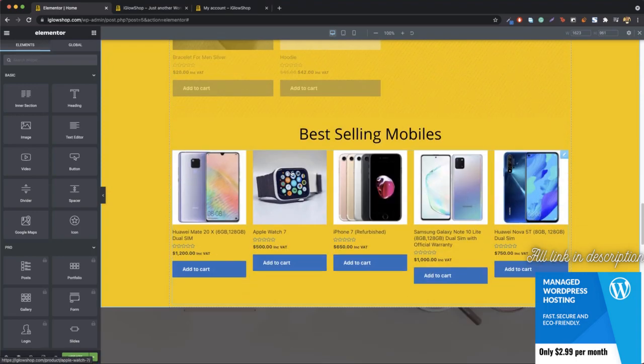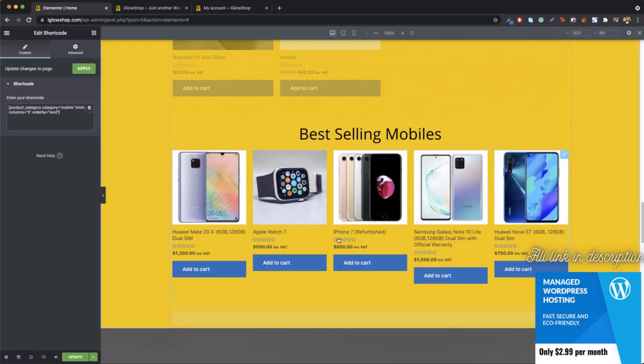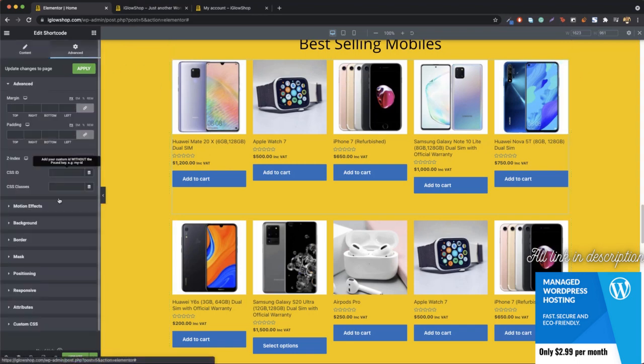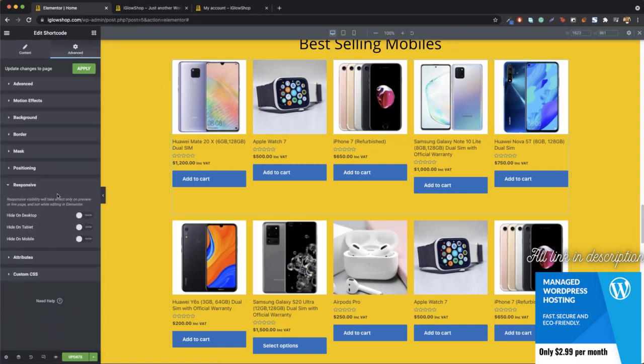We're going to be doing the same process here. We will go ahead and click on duplicate so that we get 2 options. And now we will click on edit shortcode on this first element. We will go to the advanced, responsive, and we will say that we want to hide this on mobile. So that means that this will be visible to the desktop.